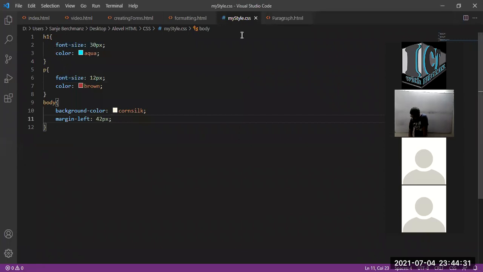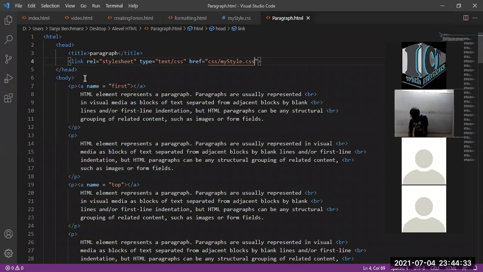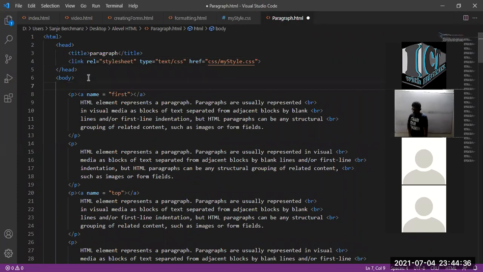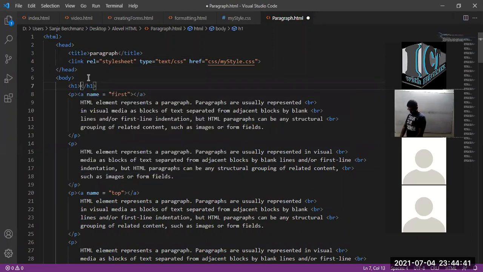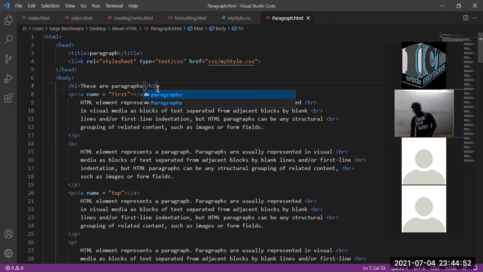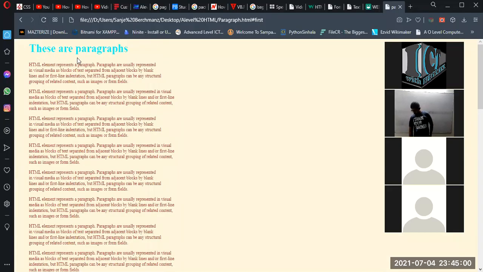Font size for h1. I don't have h1 here, so I will just mention an h1 and see whether that is also going to appear here. These are paragraphs. Let's see if this is going to work. So I'll go back. The aqua color, the font size and everything, according to what we have done.